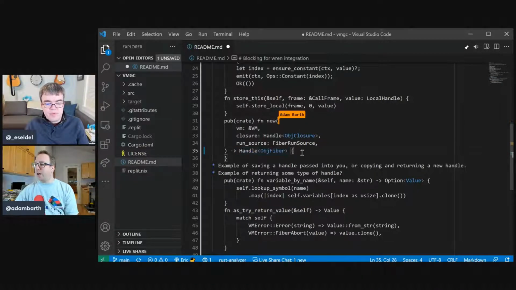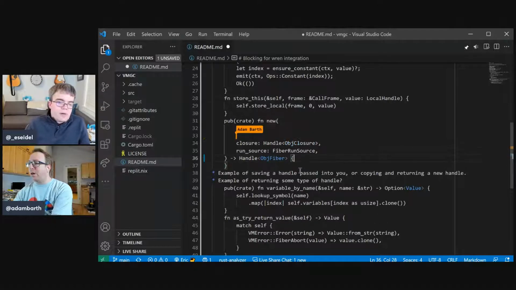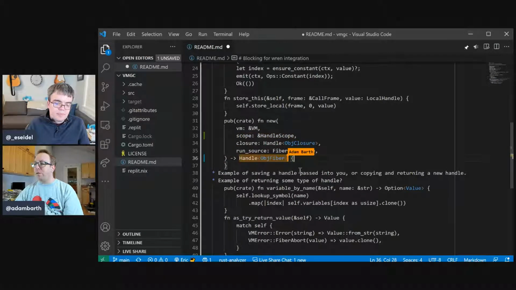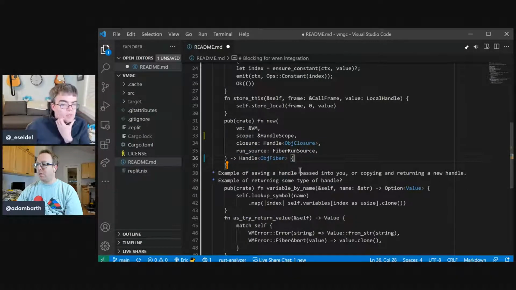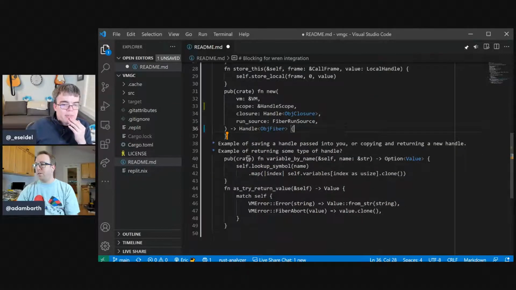So if you want to return that, then what you need to do is pass in a handle scope, because you need to be able to allocate one. Yeah, because otherwise you need some other lifetime to hang this handle off of. The other pattern is instead of passing in a scope, you can pass in a slot, like an out parameter, to write into. But this pattern will work fine. Let's see. There were a couple others. Returning some type of handle. So this is variable by name.